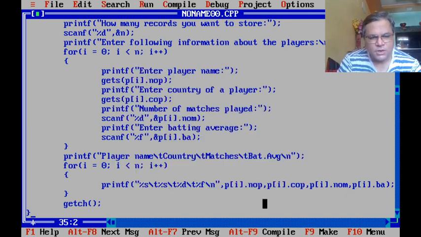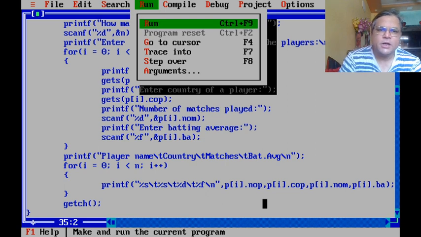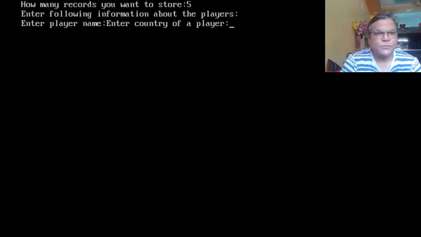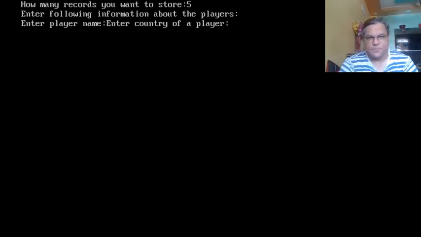After compilation, we can run the program, and now you can see the practical problems that we can face while reading the information of the players. So it is asking me how many records you want to store. I will say I want to store records of, let's say, 5 players. When I press enter, it asks me to enter the following information about the player, and then it is asking me enter player name, and without waiting for my input, it is directly asking enter country of a player. That means I am not able to enter player name. Why this problem came, we will discuss quickly after this program execution.